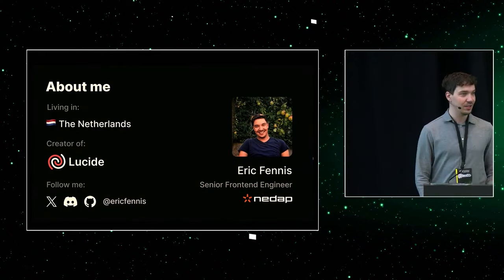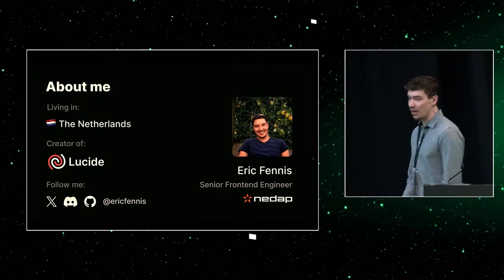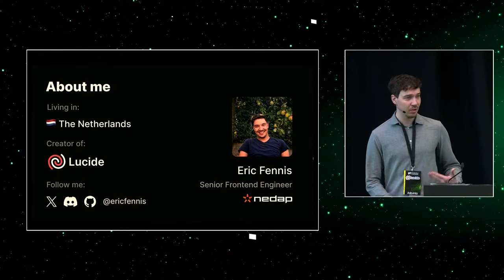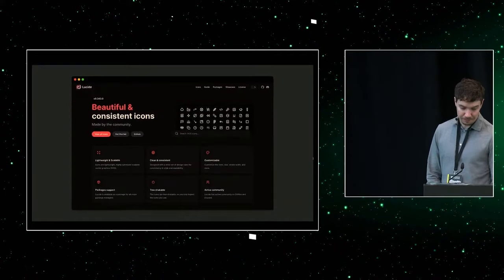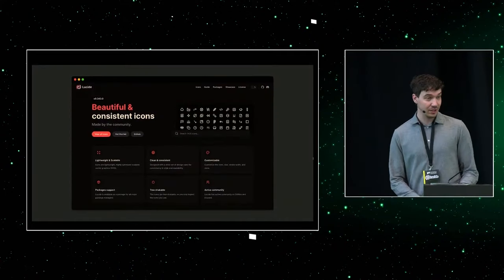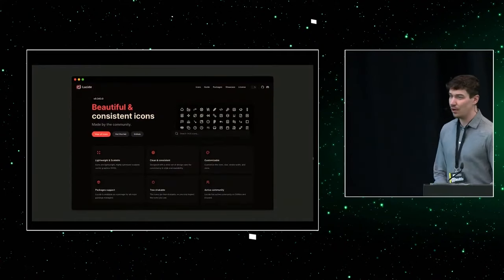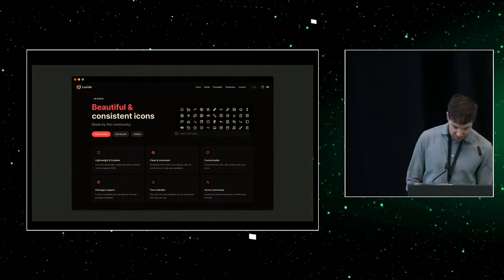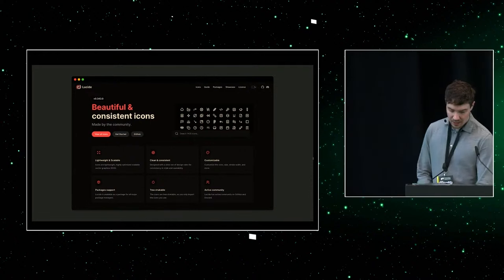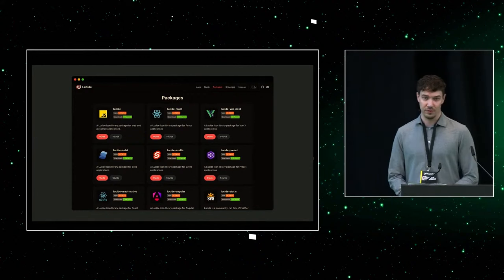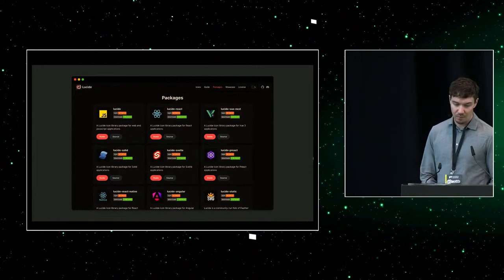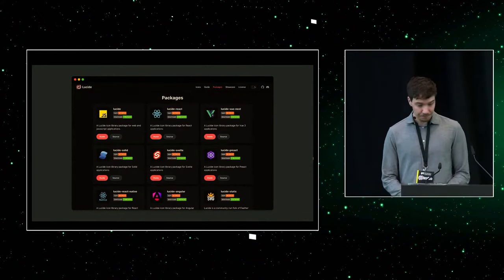I'm Eric Fennis. I'm from the Netherlands. I'm a senior front-end engineer at NADAP, and I'm also the creator of Lucide. It's an open source icon library. We started in 2019. We now have over 1,400 icons, and we have created several packages for a lot of different front-end frameworks. Most of the packages I wrote.